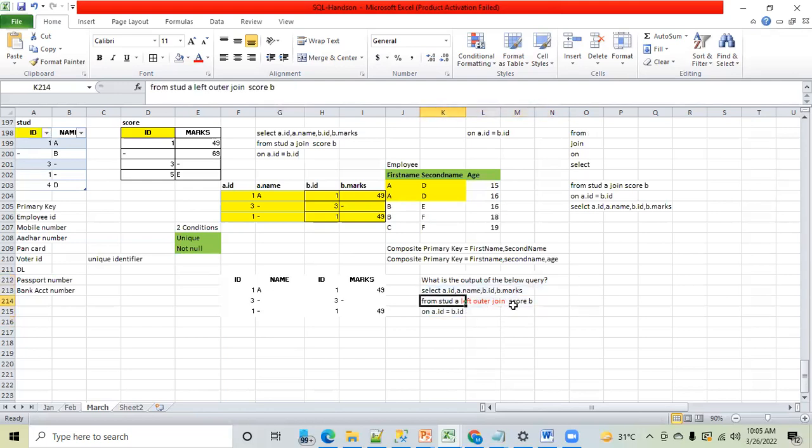So from student, left outer join is score B. Left outer join means the table which is towards the left, I want all the records from that table. No further discussion, no confusion. Left outer join means I want all the records, whether it is matching, whether it is not matching, whether it is junk, whether it is garbage, whether it is diamond, coal, whatever is present. I want all the records from the left table. That's all, story finished. That is known as left outer join.